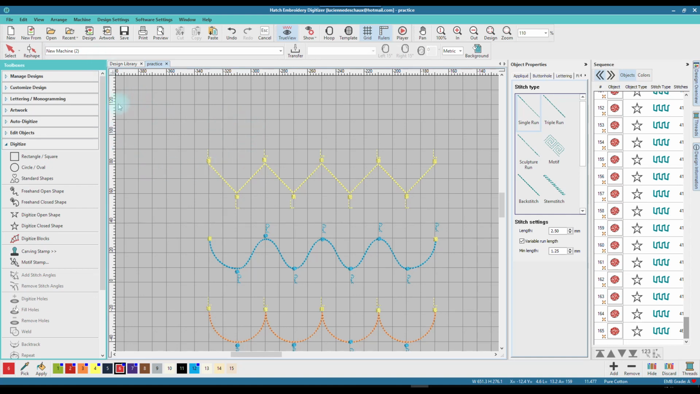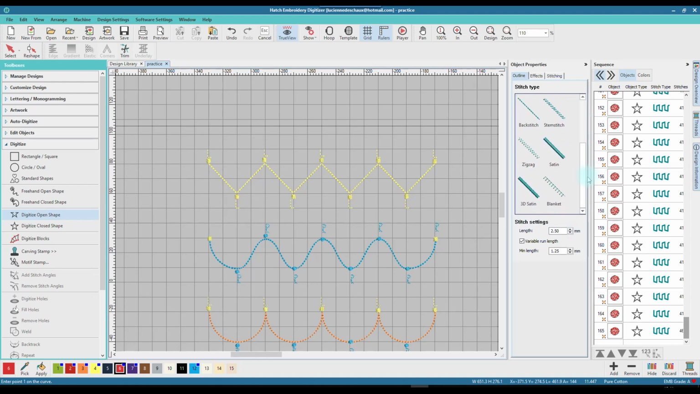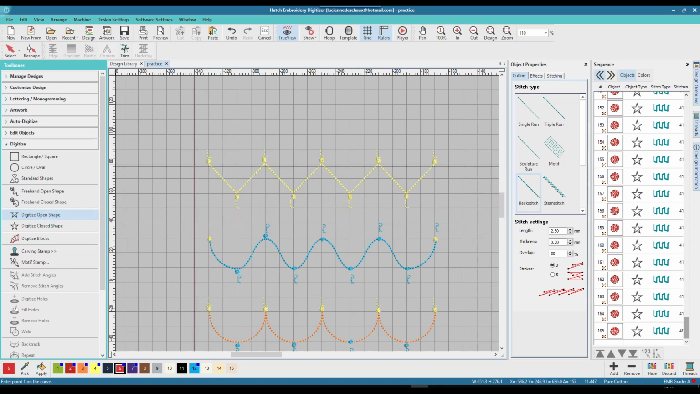What we will do now is, over here under Toolbox, go to Digitize and go to Digitize Open Shape. And then here you see only outlines. These outlines are available in Hatch. And we're going to use the backstitch. So click on backstitch. And you already clicked on Digitize Open Shape.